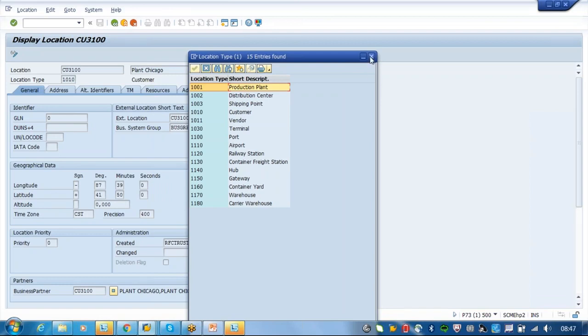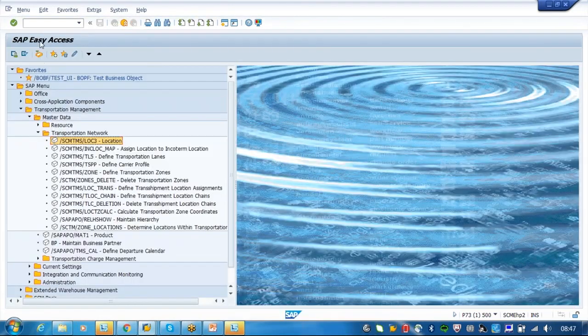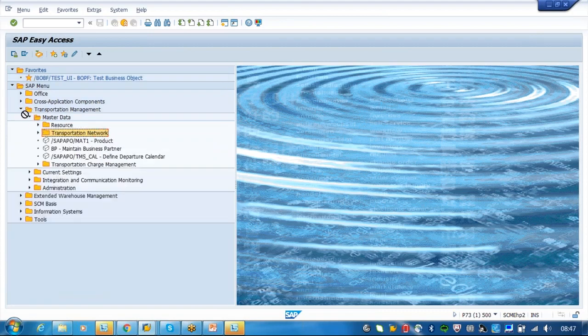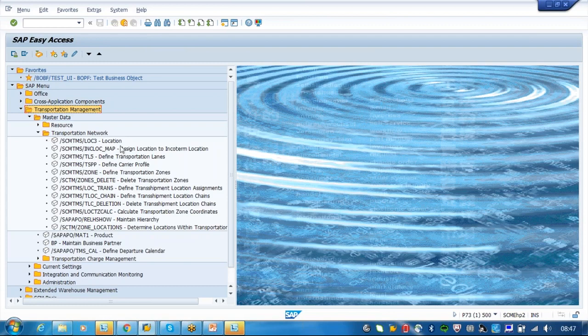The T code is a big T code. I will show you the path. I don't remember it. It's normally from the easy access menu, TM, transportation network, location LOC. Maybe you can just see here TMS LOC3. Okay, so this is the location transaction code.